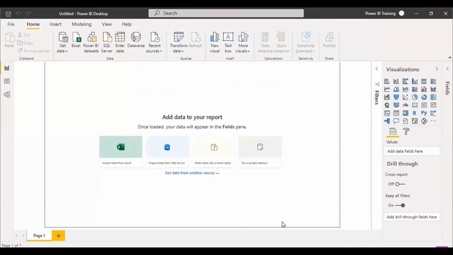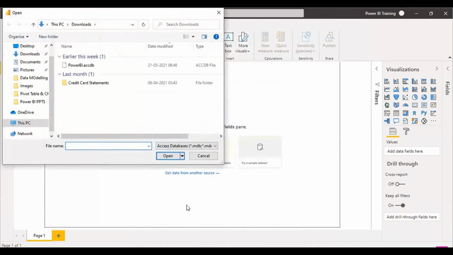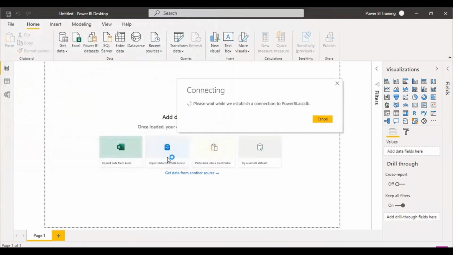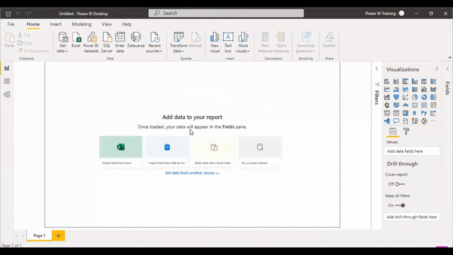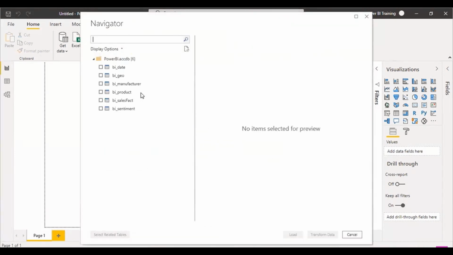In the Access database, it is an official Microsoft-provided database for Power BI training purposes, so we can connect to it very simply. This is a database for sales analysis from a retail company. We can see here we have some dim tables and a sales fact table.